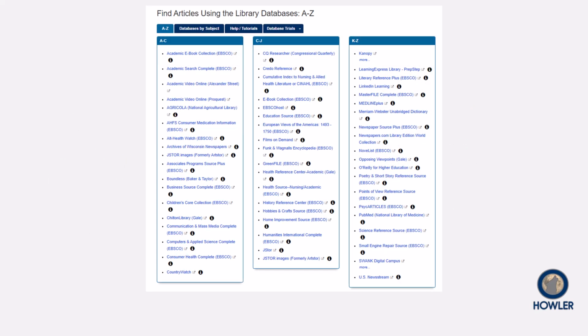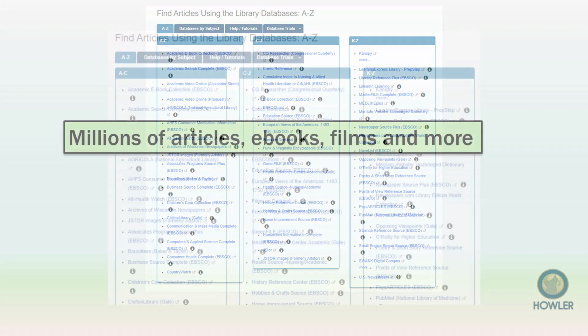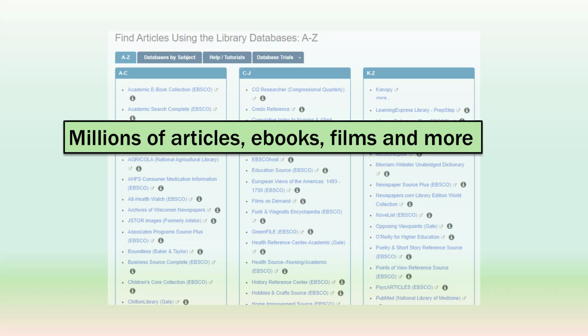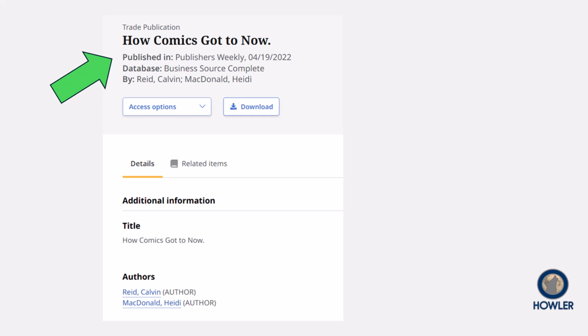Once you have defined your topic more narrowly, you'll probably want to see what articles have been written about it. Here is our A to Z list of databases that provide you with access to millions of articles, ebooks, films, and more. Search results in databases are often organized differently from our catalog, but you can find much of the same information. Note that this article comes from Publishers Weekly.